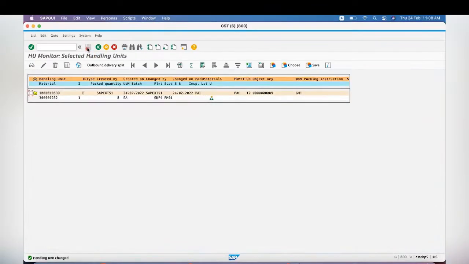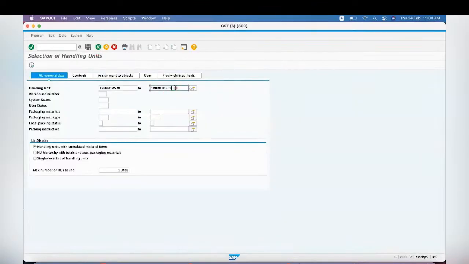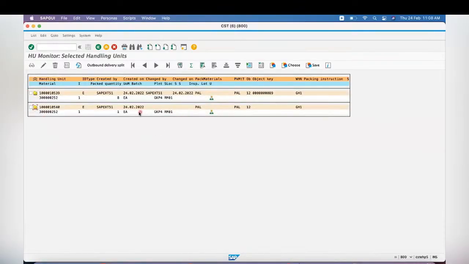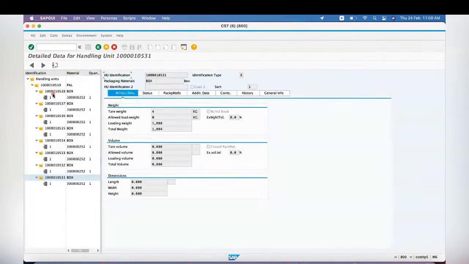I'm going to save it. Let's give it till 542. See here now we can see 2 pallets. It is just internal movement of box to pallet, but there is no goods movement happen in the backend. You can see 539 here.